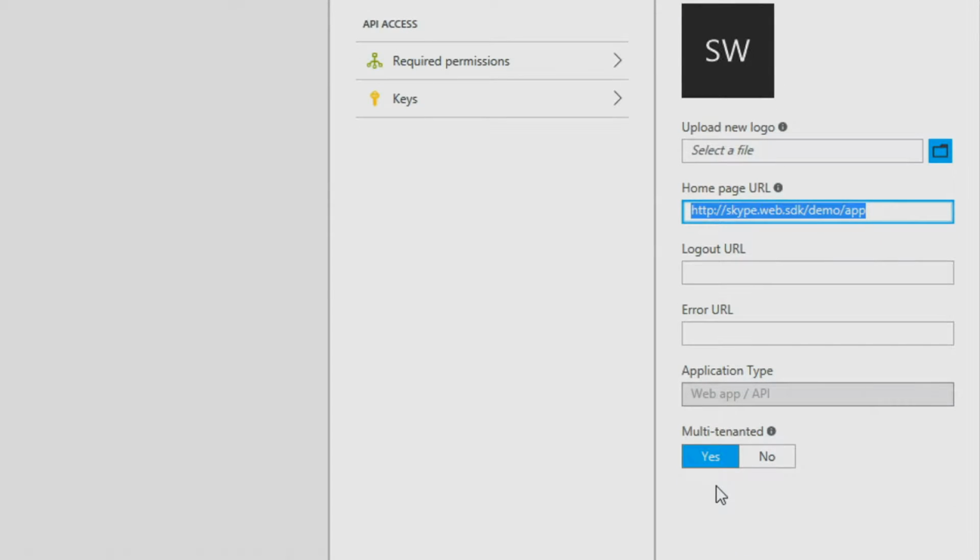So what this means is I have a tenant on Azure, and I've created an app for that. But this tenant can allow users from other tenants to sign in. So you typically set it to multi-tenant here.